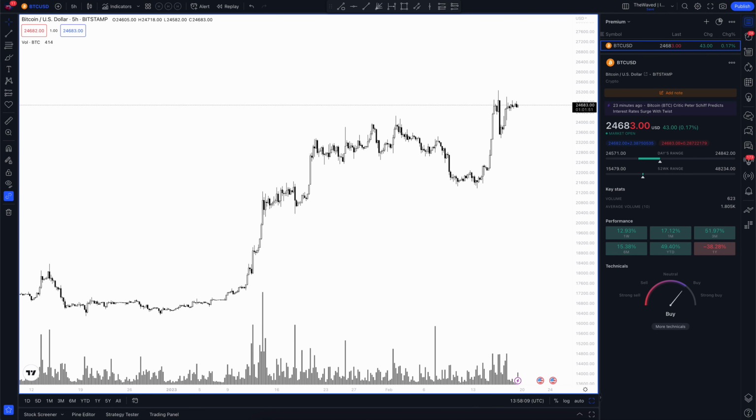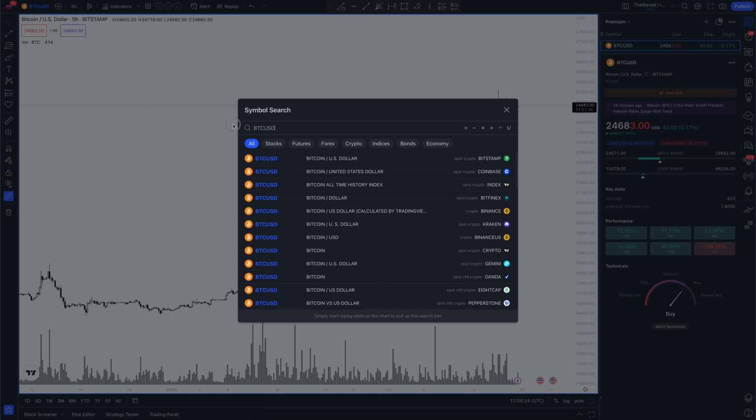Let's walk through the complete process of working with the premium version indicator step by step. First, we open TradingView and go to our chart. Choose a financial instrument. In this case, we take Bitcoin as an example.